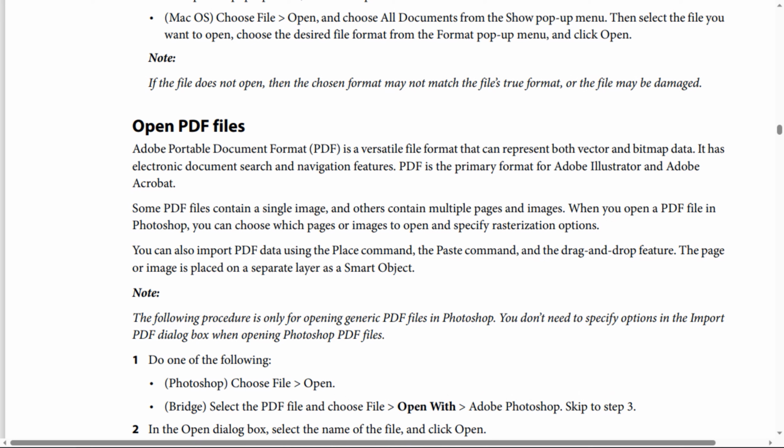And when you open a PDF file in Photoshop, you can choose which pages or images to open and specify rasterization options. You can also import PDF data using the Place command, the Paste command, and the drag and drop feature. The page or image is placed, by the way, on a separate layer as a smart object.